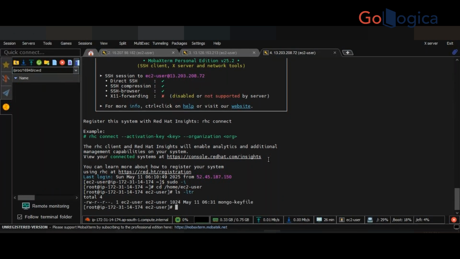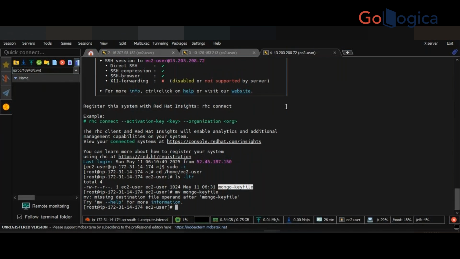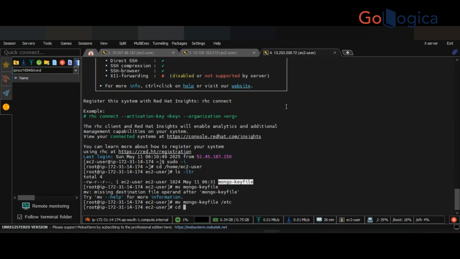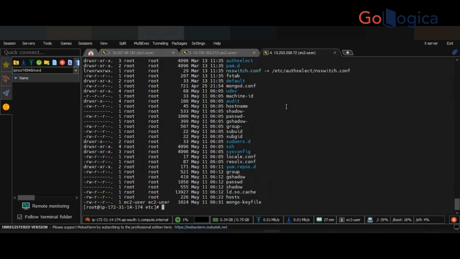Now I need to move this file to the etc path. Once I have moved this file to the etc path, I'm going to the etc path, and if I give ls here, I can see this file here.